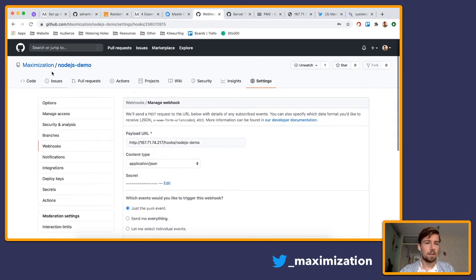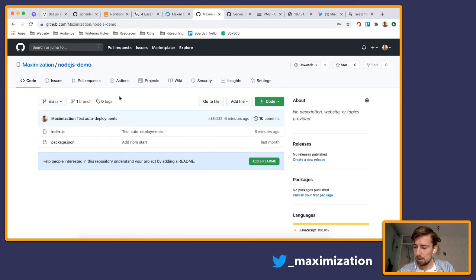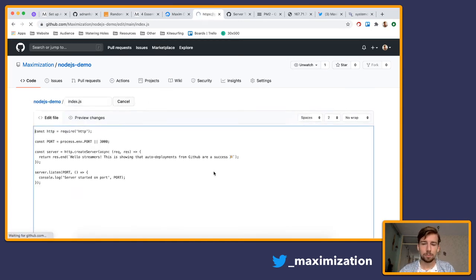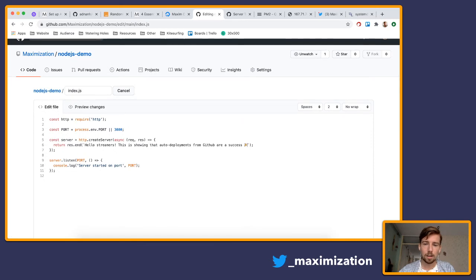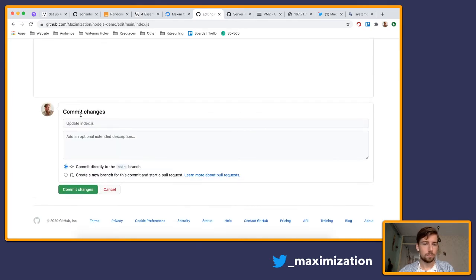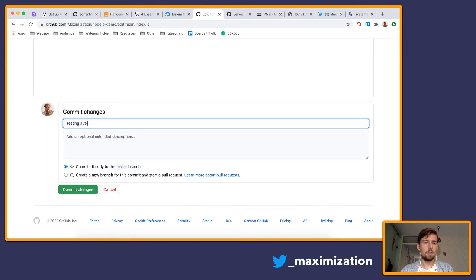Let's give it another spin to actually make sure it does work. It did work. I'm going to add a version 2 to this, testing auto deploys.